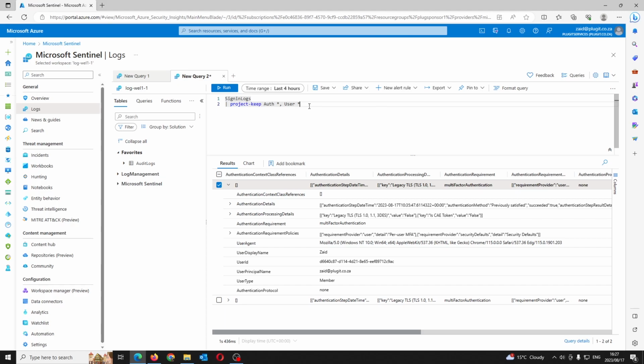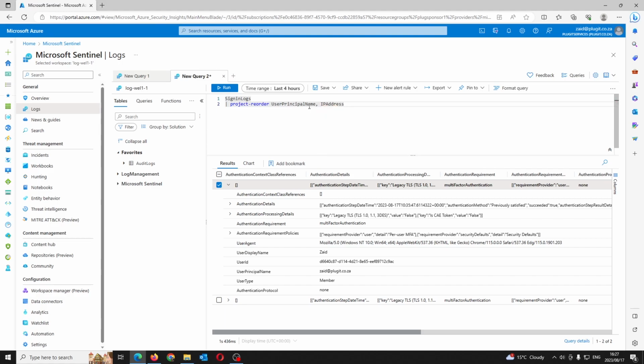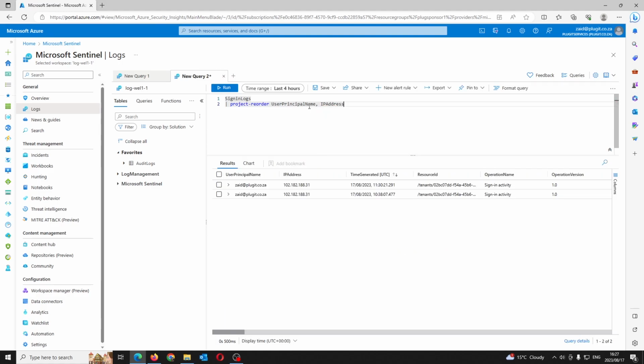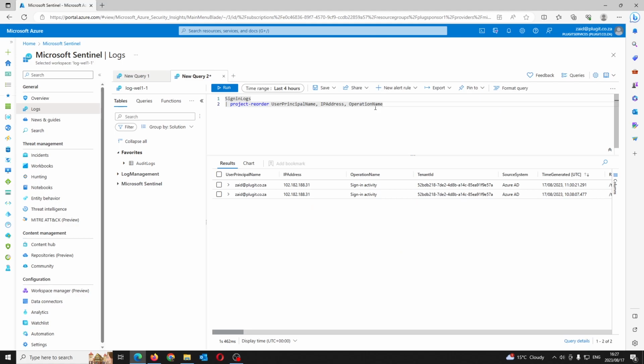All right, so what else do we have? Let's see what other arguments we have. Why is that not working? Let's just remove that. There we go. Well, we had reorder over there, right? So project-reorder is, simply put, very similar to the previous command, but if you wanted to start with the user or the IP, then it will start with those two first. Or you can add on continuously and put operation name, then it will start with these columns. That's what the reorder is going to be.